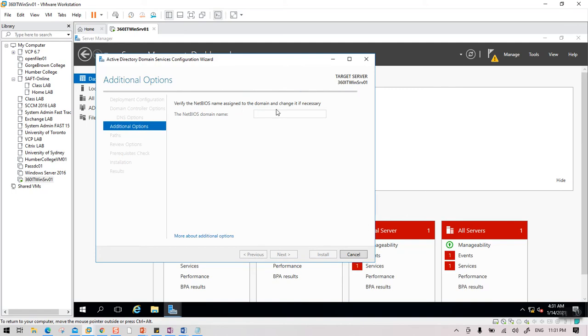The first name of Active Directory is always considered the NetBIOS name, and the NetBIOS name will be 360IT. Remember that the domain name we provided was 360it.local, that is the FQDN, fully qualified domain name. Here the NetBIOS name is the first name of your domain, which is just 360it, and next. On the next screen there are a few more options.